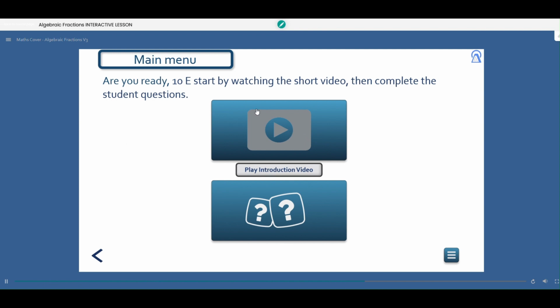Now the main menu asks you to start by watching the short video. Now the short video will take you to a YouTube video that shows the general concepts that you will learn in any one lesson. Please just click to play the introduction. There may be, for the harder topics, also an option to have a look at some written instructions. Now this might help you if you want to refresh your knowledge on algebraic fractions. Of course, most of the time after the YouTube video, you will go straight to student questions. So let's have a look at those.